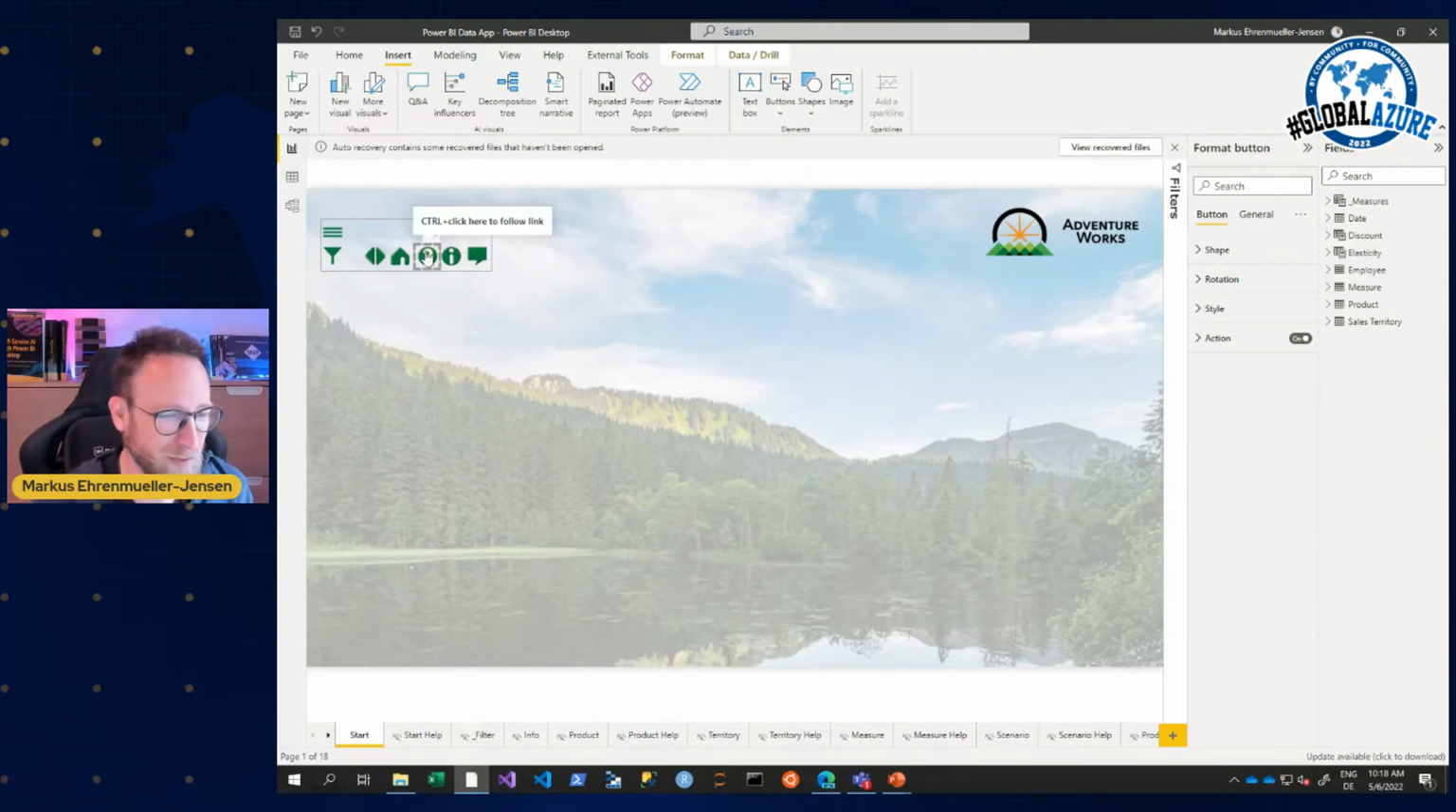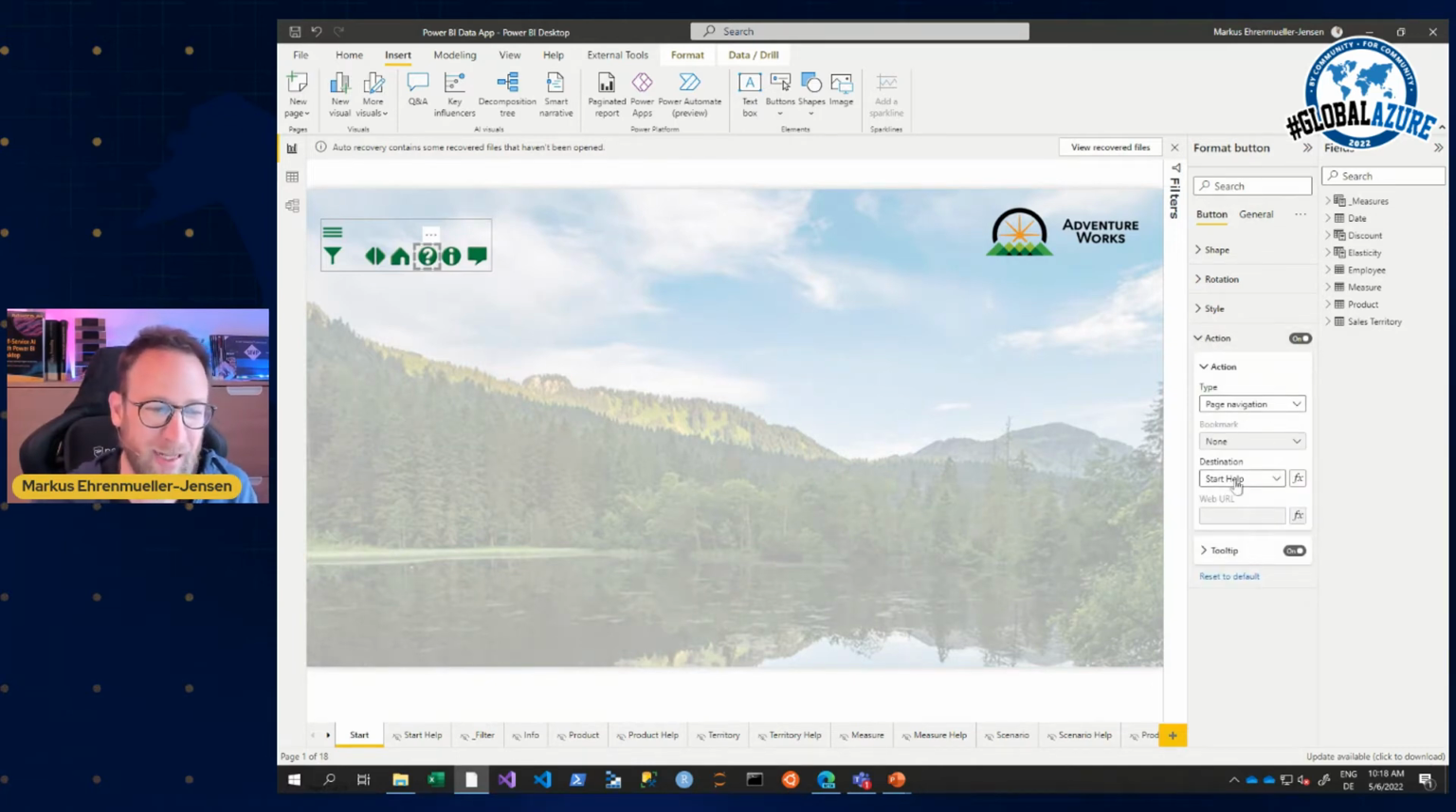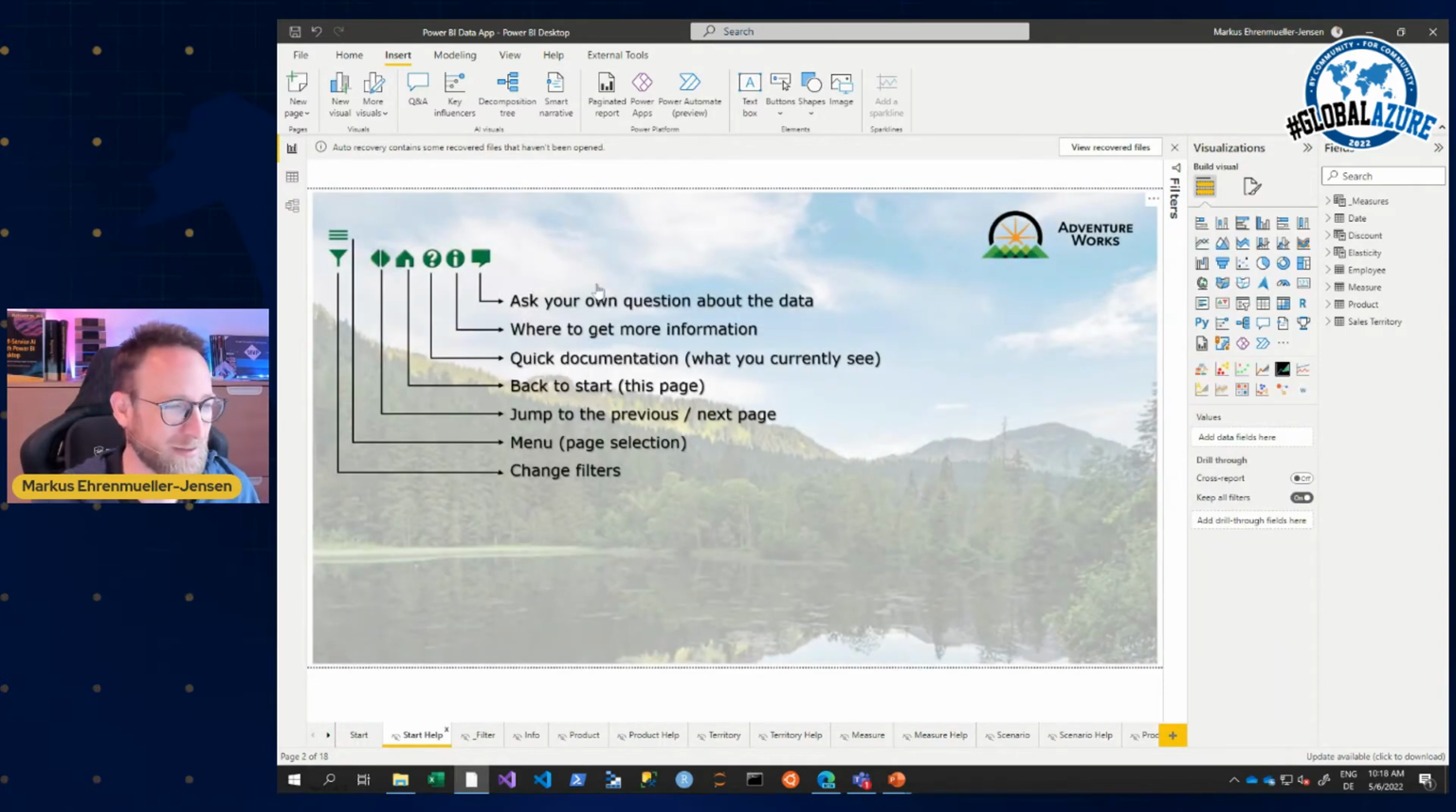For the question mark, this is also a button, and the action here is page navigation, jumping over to the Start Help page. The help overlay we saw, with the arrows and the text, was not really an overlay. It was just a screenshot of the first page, and then I added text in there. I made a screenshot of my background picture, opened it in PowerPoint, and added those arrows and texts there. That's the easiest way for me to create and change pictures.